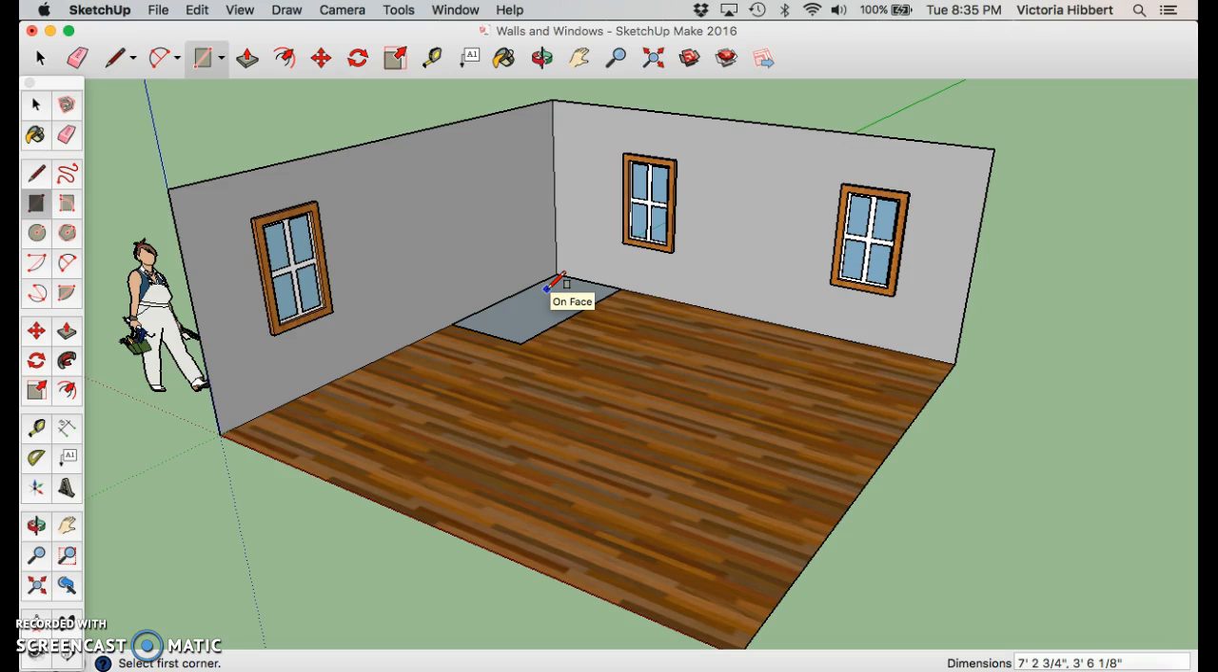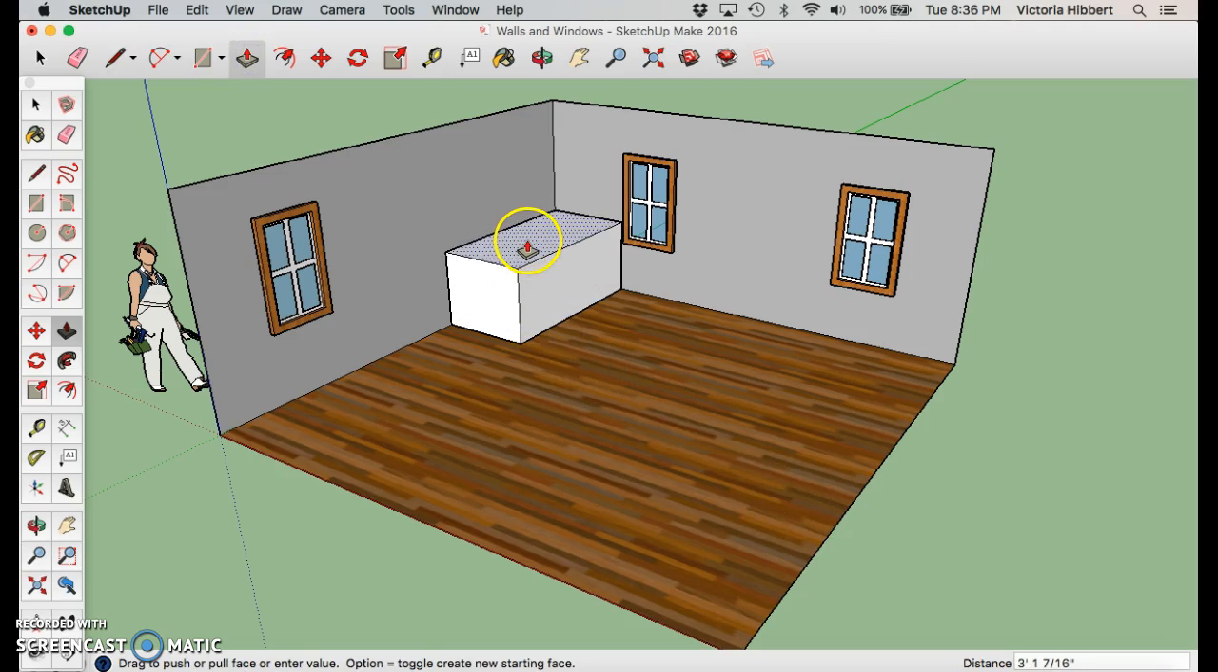First thing I want to do is I'm actually going to pull the dresser up out of the floor. So I'm grabbing my push-pull tool and pulling this up to that point.